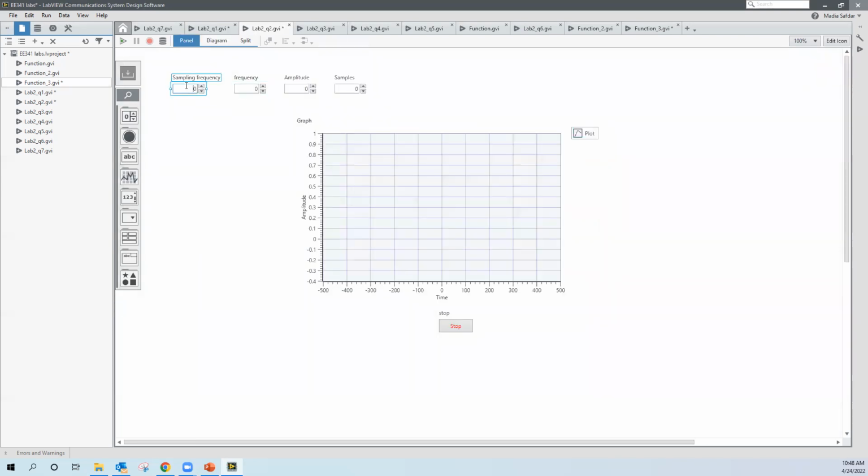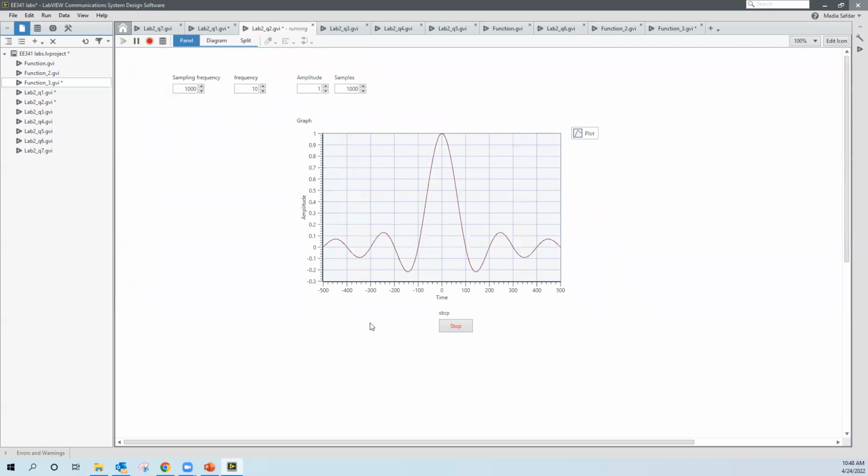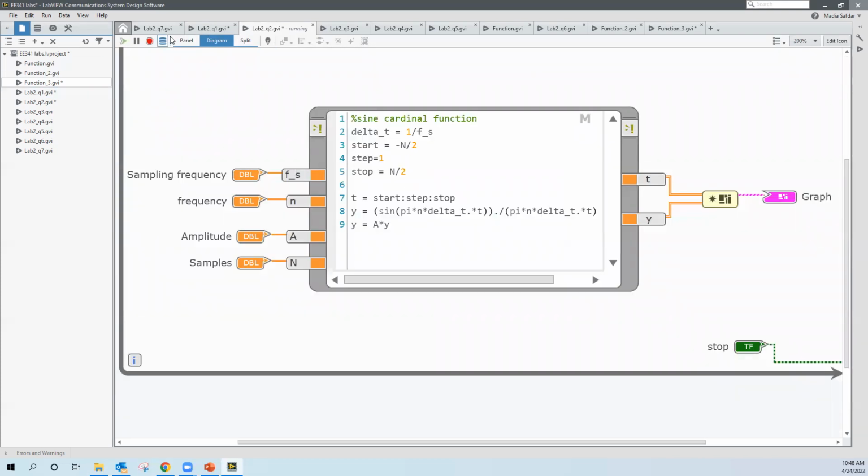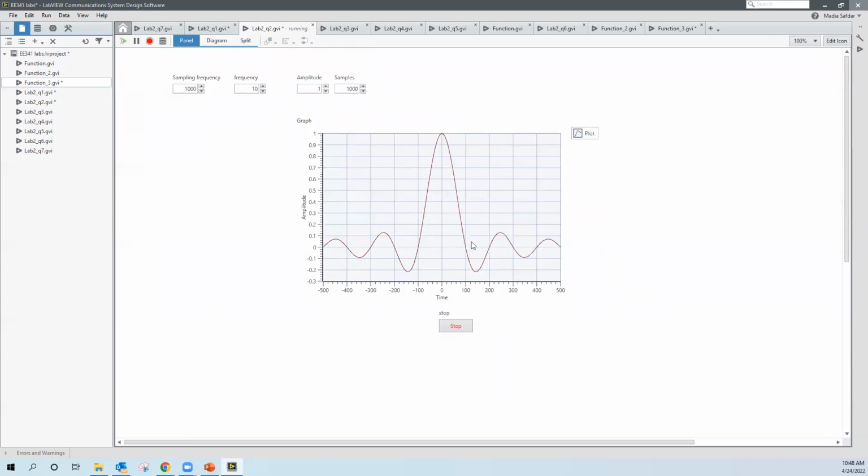If you go to here, let's say our sampling frequency is 1000, frequency equals 10, amplitude, let's say 1, and samples equals 1000. You will see that it starts from minus 500 because samples n is 1000, divided by 2. So you see, it is a sinc function starting from minus 500 to 500, and at 0 it has 1 amplitude. Okay. So this is it about question number 2.